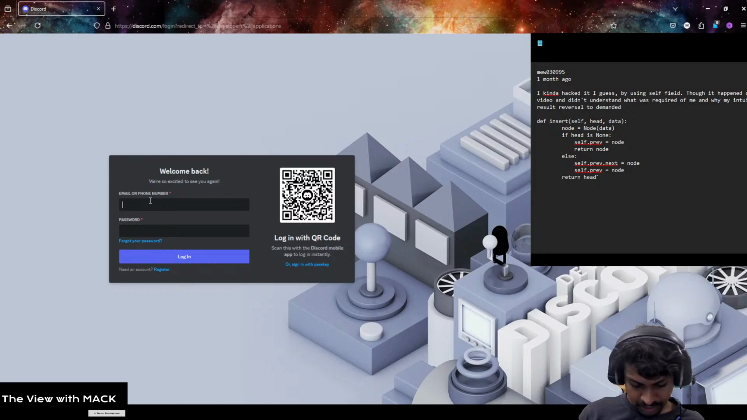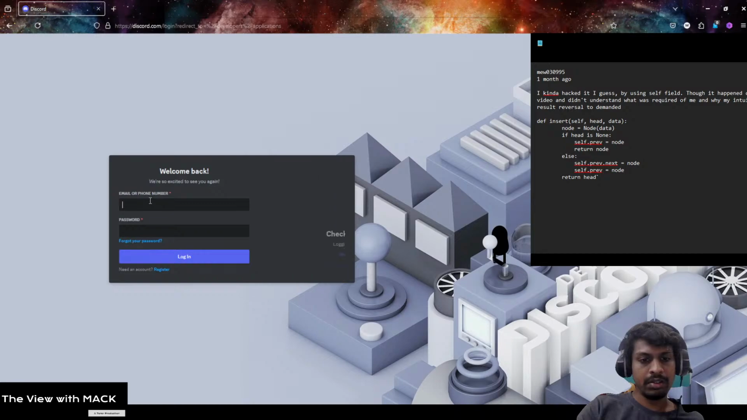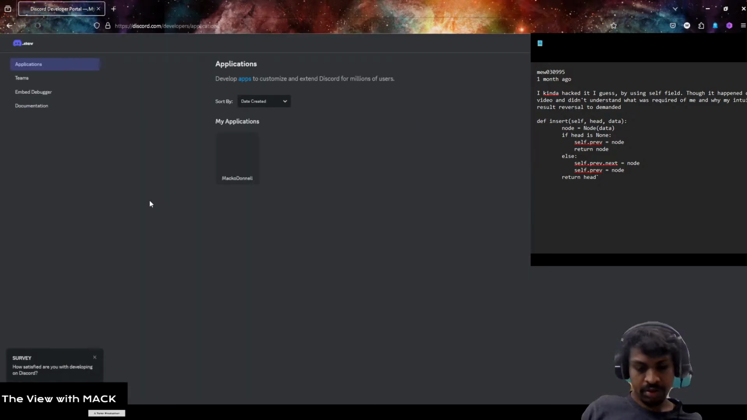Settings, devices. Oh, wait. How must I log in? I forgot. And QR code. Here it is. So let me scan. Login. Okay.